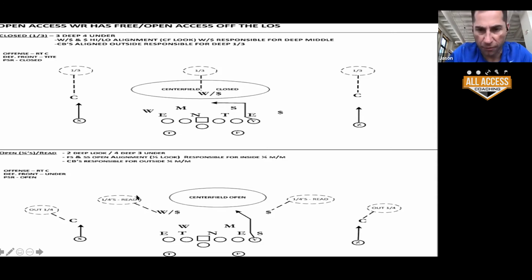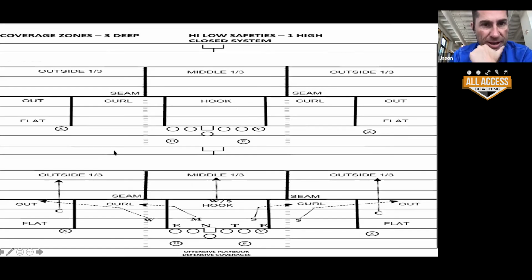So in quarters coverage, you're going to get middle of the field open, just like we talked about. You're getting open access, hover safety. In quarters coverage, the safeties are going to slow pedal straight back and hang on to the number 2 receiver, whereas in cover 2, they're going to cross over run and get off the hash. So that's middle of the field closed, middle of the field open, cover 3, quarters coverage. Here are the coverage zones.